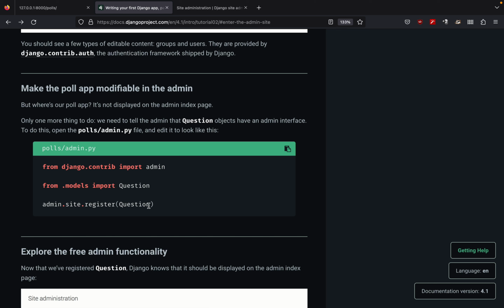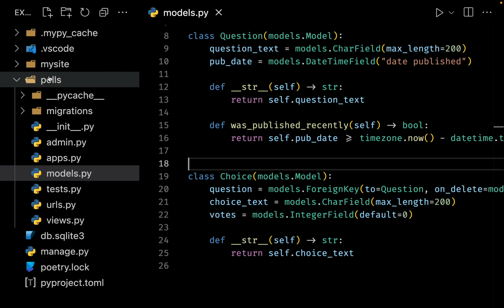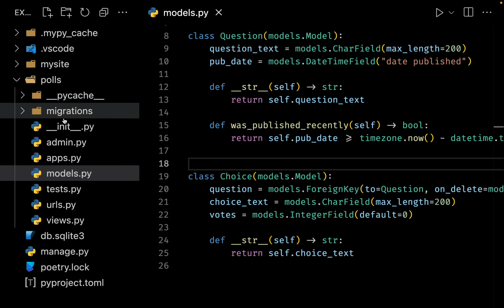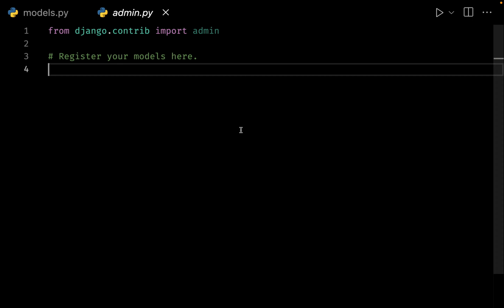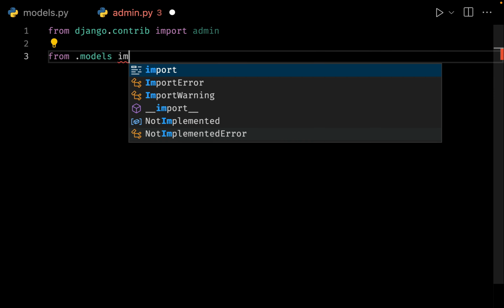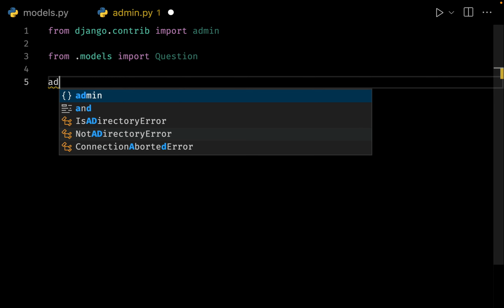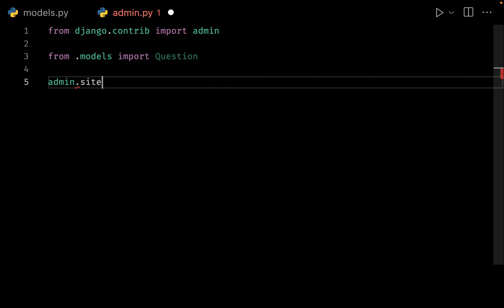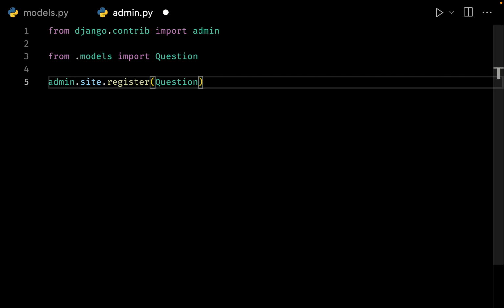So let us go back to our code editor. Now let me open up my sidebar. Again, inside my application of polls, I can go to my admin.py. Let me collapse my sidebar. I don't need the comment. And here I can say that from my models, I want to import Question, and then I can say admin.site.register, and let me pass the model Question right over here.